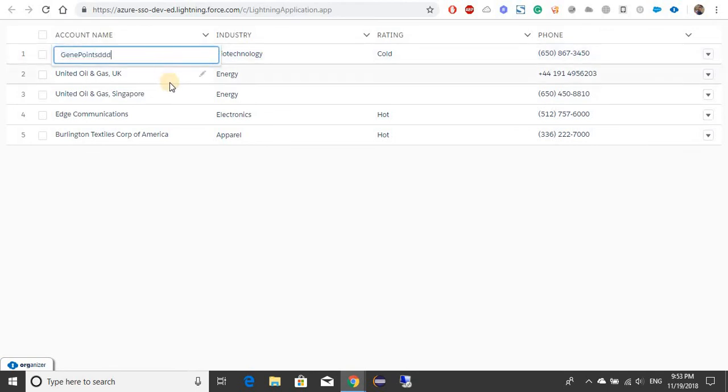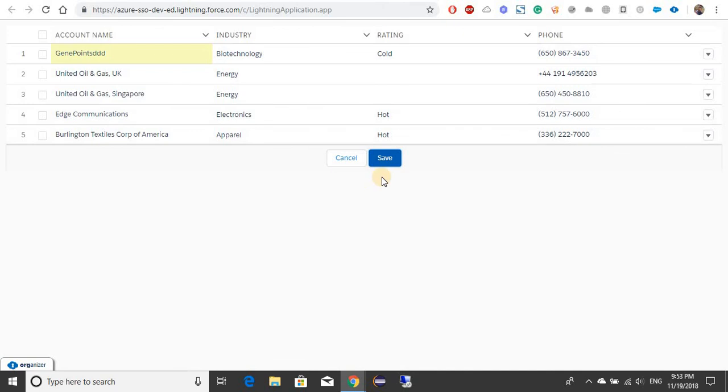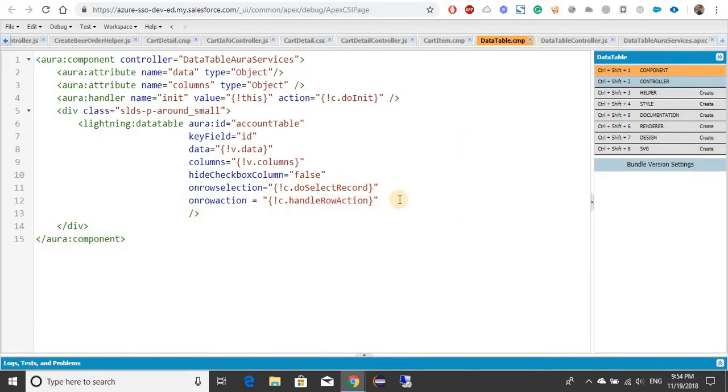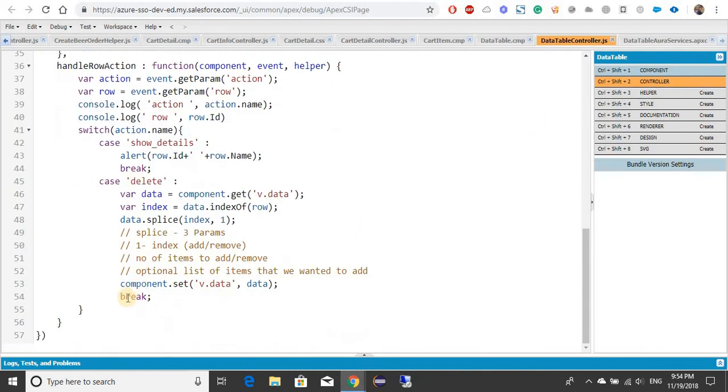So you can click on save, nothing happens. Why? Because we didn't specify the handler for that. So let's go ahead to our component, specify the handler onsave equal to c.handleDraftValues. Inside this method we will be getting all the draft values whatever we have, and then we can perform those.